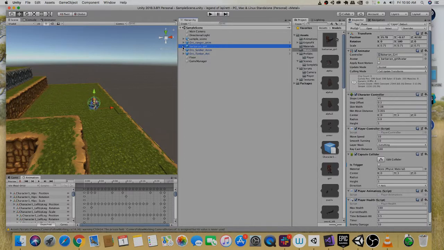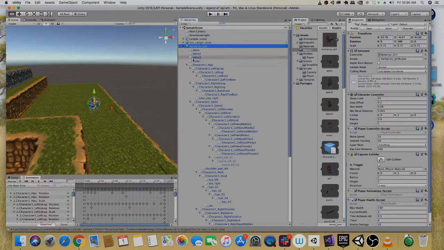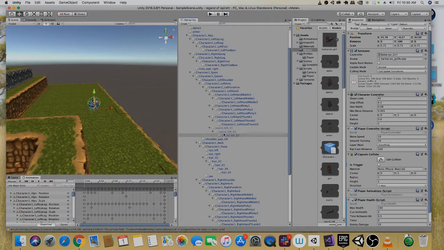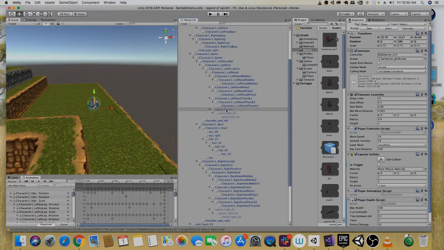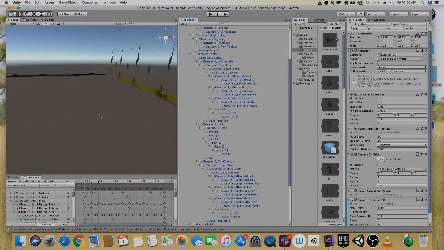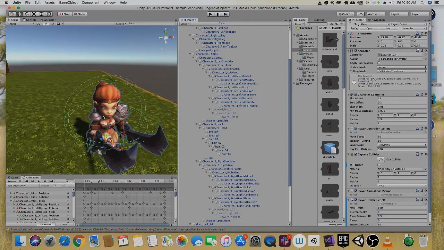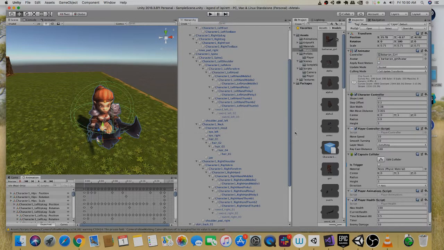So here we have Barbarian Girl. I could give you a link to where you can get this on their website and purchase her if you like her. She's cool. Yeah, they have a lot of nice assets there.